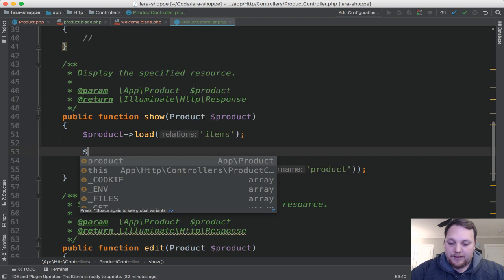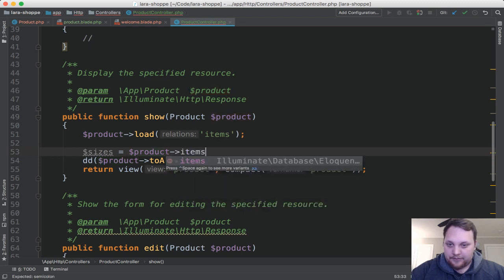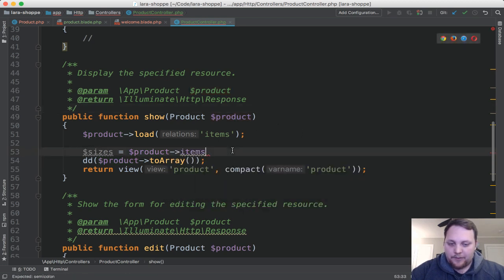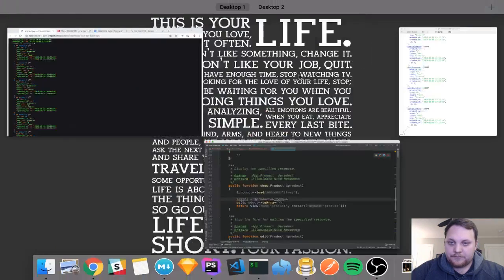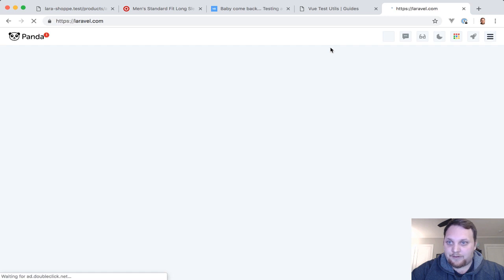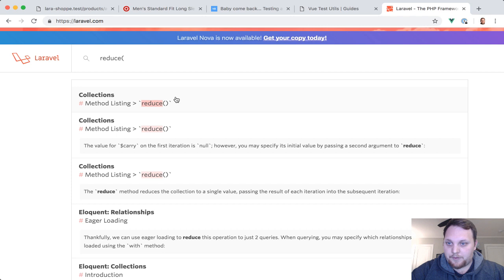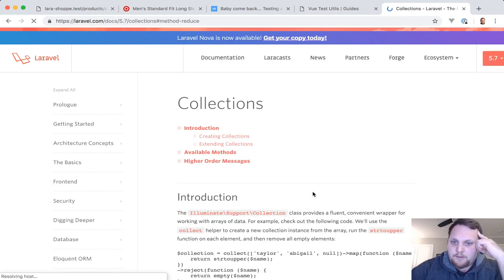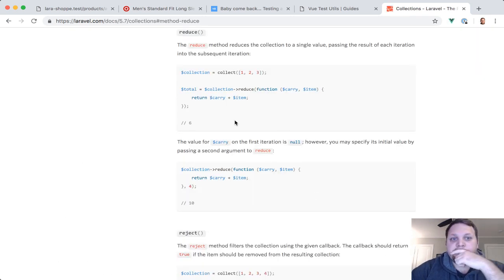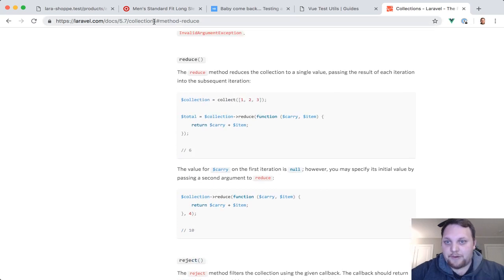So we'll start with sizes. We'll just do product items, and I think we can do a reduce function. I don't know. It's been a second since I've done some Laravel development, so let's get into our collection helpers. Reduce, awesome. So that just brings us down to 1, which is not exactly what I wanted.